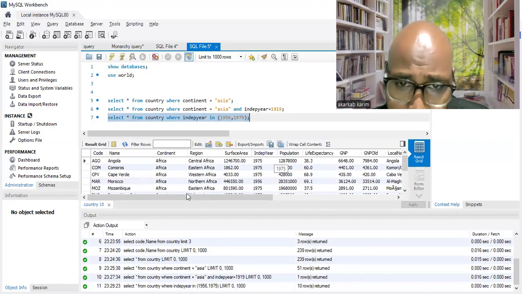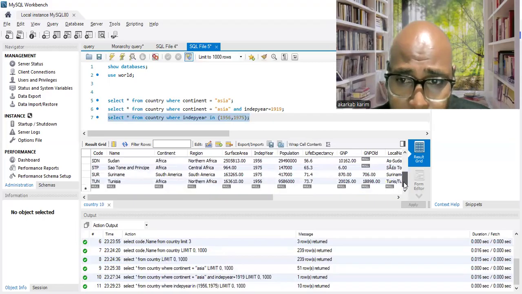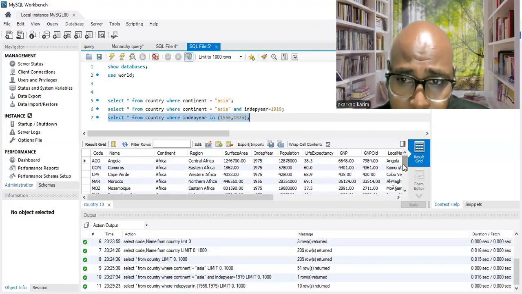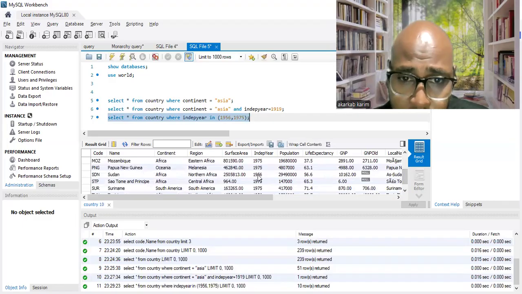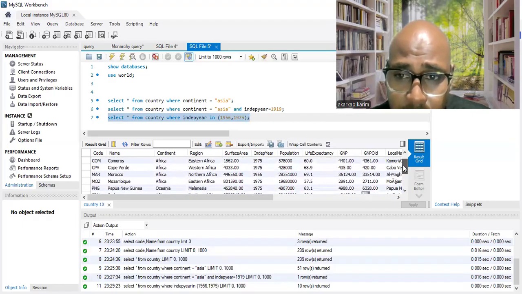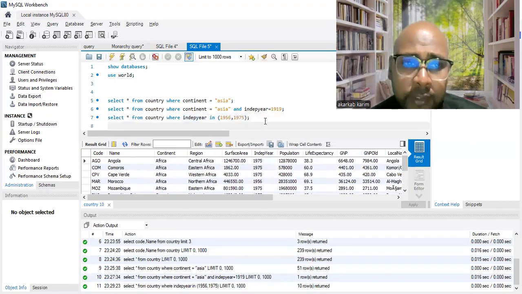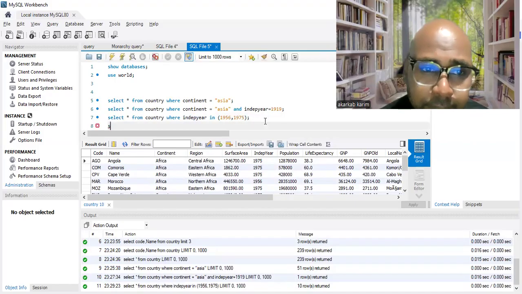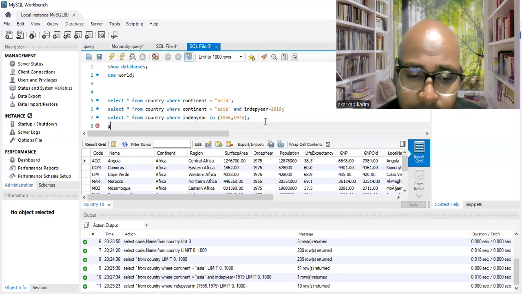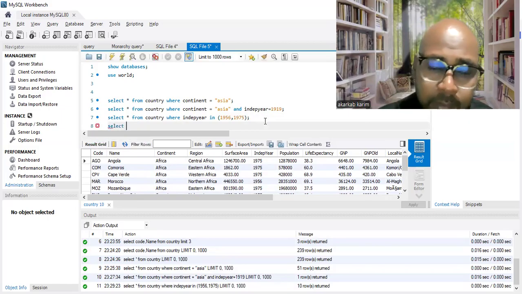Okay, so this is all the years. If we check this independence year, we have all these countries containing just two years, 1956 and 1975. Okay. Well, so we also have the ability to write another clause, if you want to return a range.